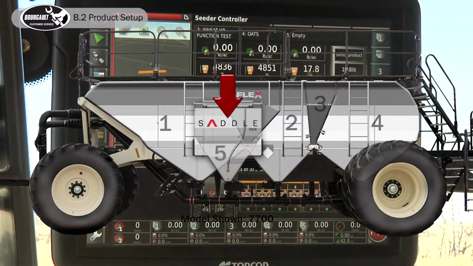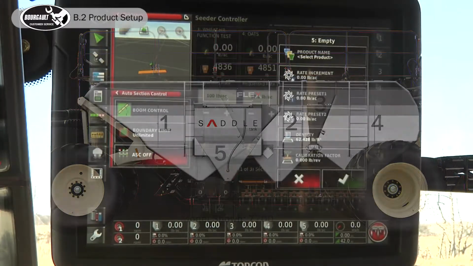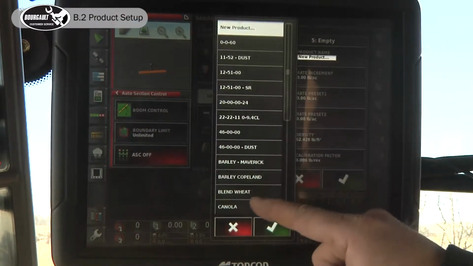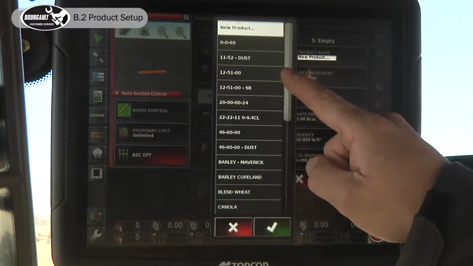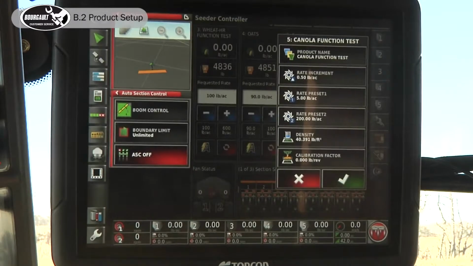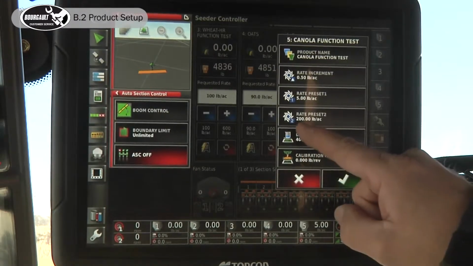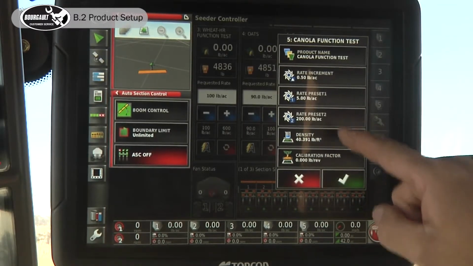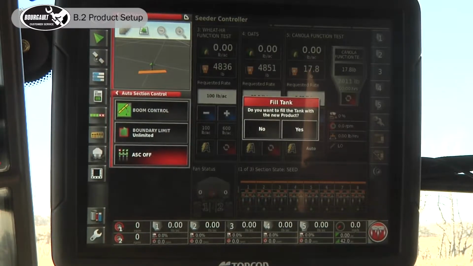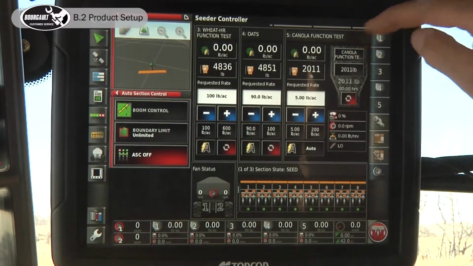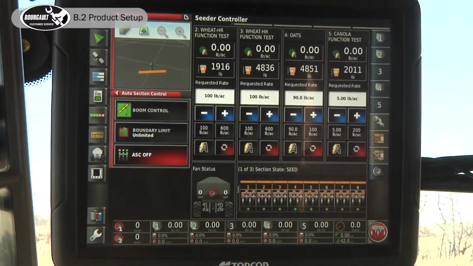Tank 5, we'll expand it. This is our low output auger tank. We'll go to our test canola. It's also an empty tank. So our test canola has a fictitiously high preset number 2. Okay, so we've got all of our tanks with product in them.